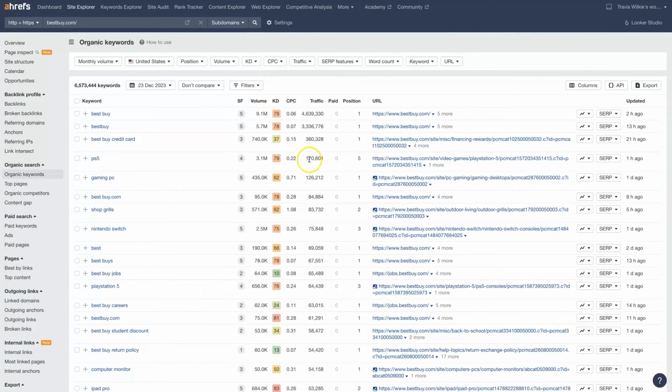So here we can see the top organic keywords that Best Buy is ranking for currently, like gaming PC, PS5, and these are going to, by default, be ordered from highest to lowest traffic that is being sent to this website, Best Buy's website, from these terms. And all it does is take the monthly search volume and their position, and then estimate how much traffic this website, bestbuy.com, is getting from a given keyword.